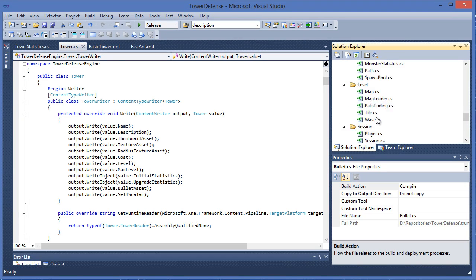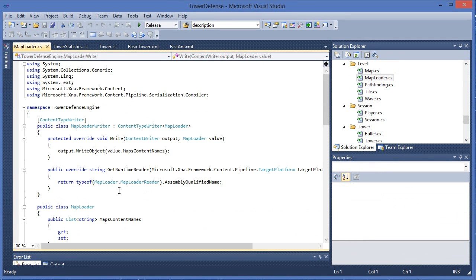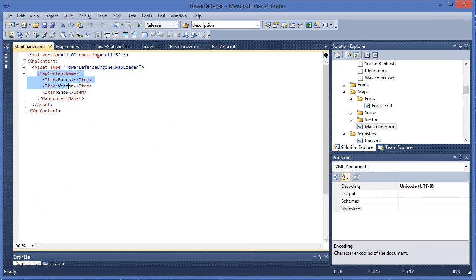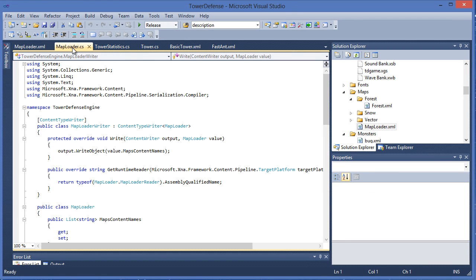where we have a list of strings, so let's look at the map loader again, because that has a list of strings. Map loader. As you saw, the map loader, let me load the XML. That is a nested element as well. So the map loader has a nested element. So you can pretty much guess that if it's a custom class, it will have to have a writer.